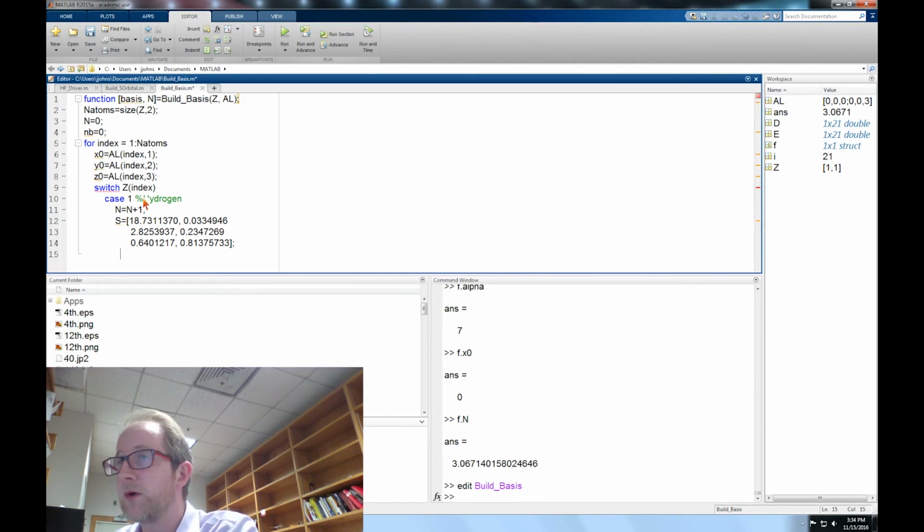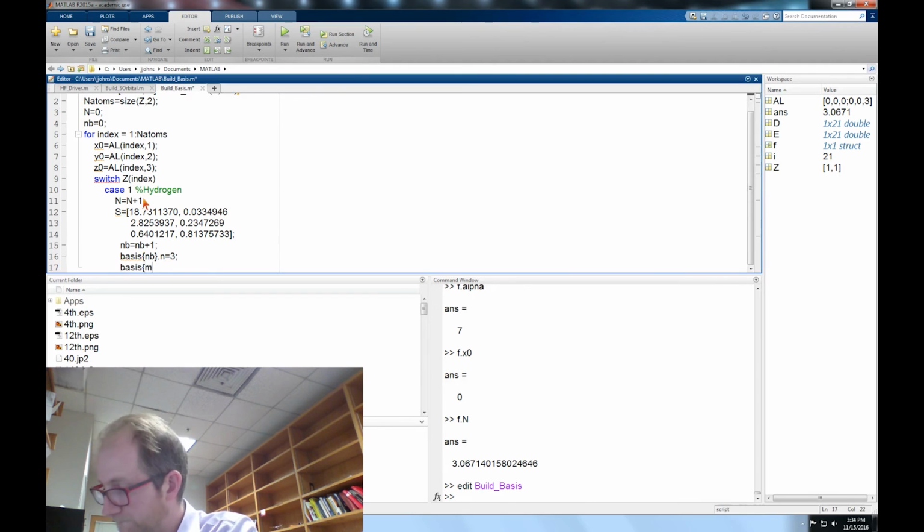NB equal NB plus 1. We're going to have one basis function. Basis of NB. So we're going to access the cell array NB, which currently does not exist, and we're going to define a few things. First, we're going to define that it has 3 Gaussian functions in it, so dot N equals 3. Basis NB dot C equals S. So the coefficients here are just these 3 values, the second column vector of our matrix S.